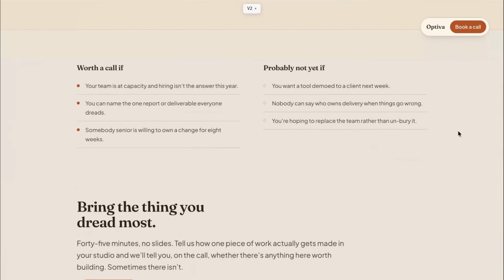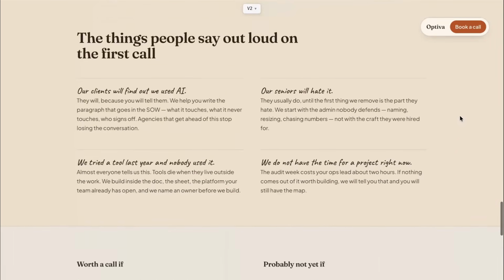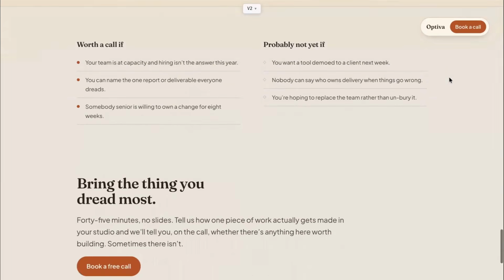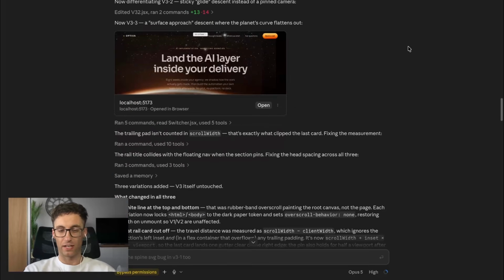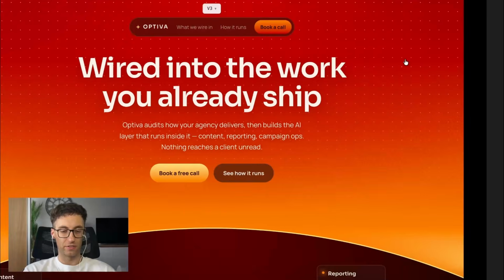If there are different elements that you like from one variant, you can even ask Claude to copy them to another variant and then create different variations of that. So that is an option as well. Once I had this, I went back to Claude and asked it to generate 3 versions of variant number 3. I also asked it to make some changes at that point, and it went ahead and generated 3 different variants of the same website.